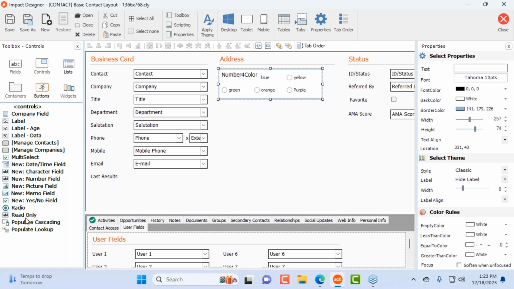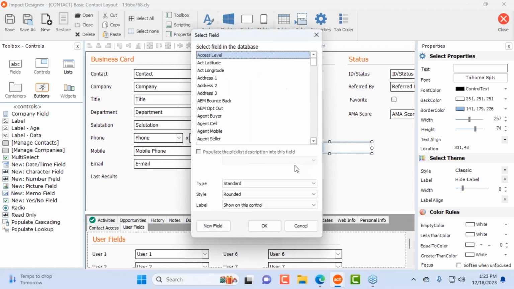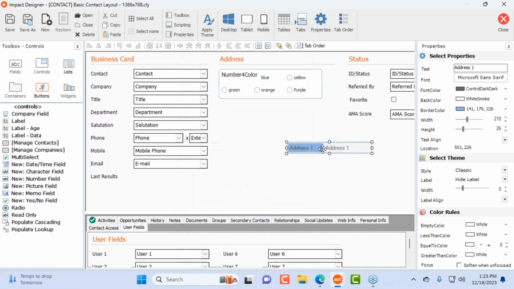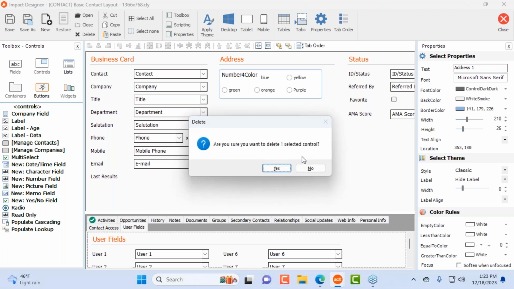Let's go down here. Read only, again, that's more like a label too. People were looking for the word read only. So if you drag your read only on, it does the same thing. It's a read only label kind of field.